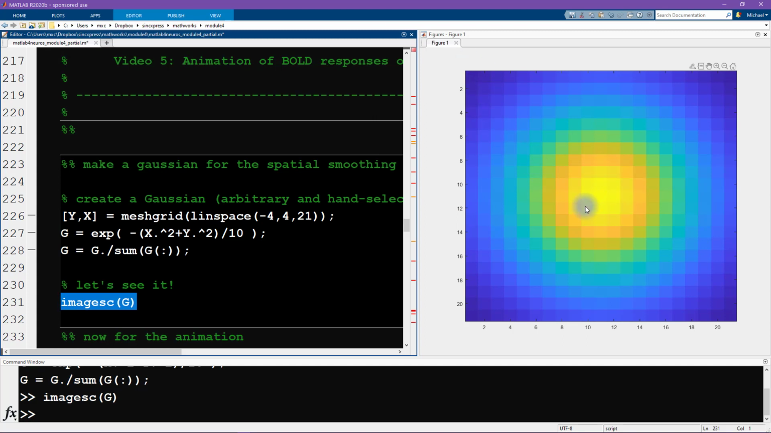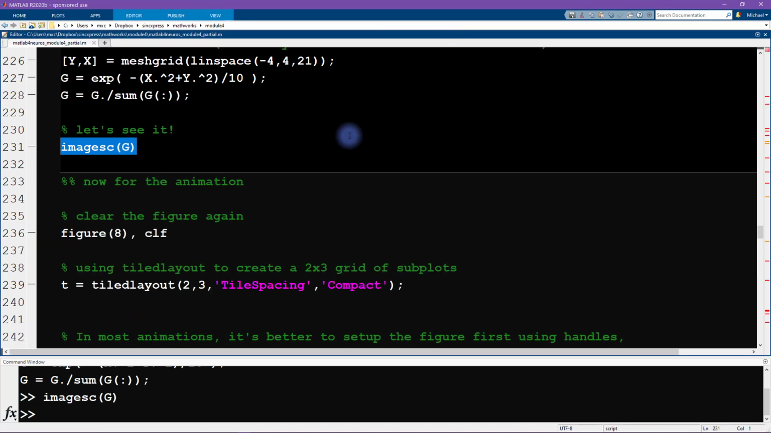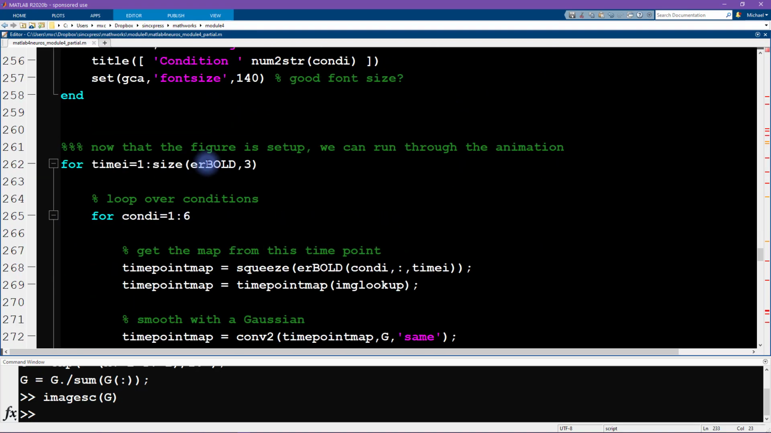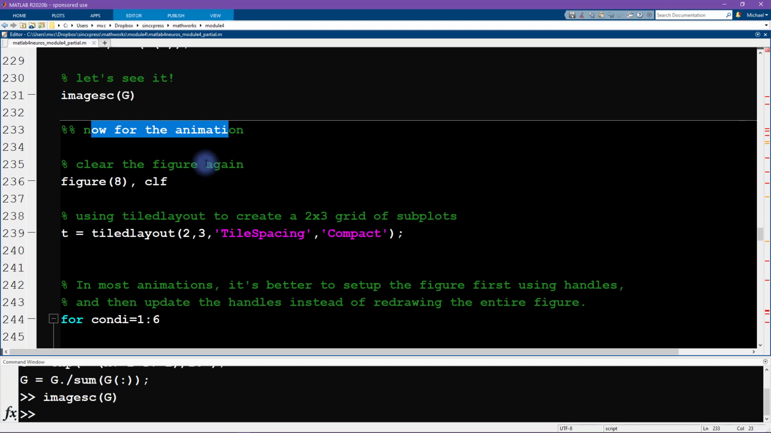So this is the Gaussian blur that we are going to slide across the image data to smooth it out. All right, so now it's time for the animation. Now there's a lot of code here in this cell. So what I want to do is just take a step back and try to get the bird's eye view of what this code is doing from 30,000 feet. And then we will come back and start going through this line by line.